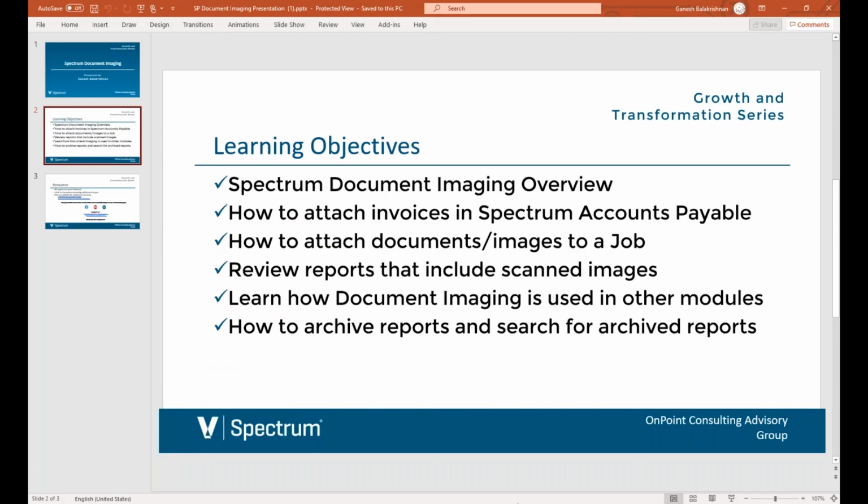Okay, so that was a quick overview today of the document imaging module. There are a few more tips and tricks as you implement it that you can certainly take advantage of. There are some security things as well that we can take a look at to exert some security measures over who can access which documents if you have any sensitive data. So those are all things that your consultants or OnPoint will be able to help you with further if you're interested.